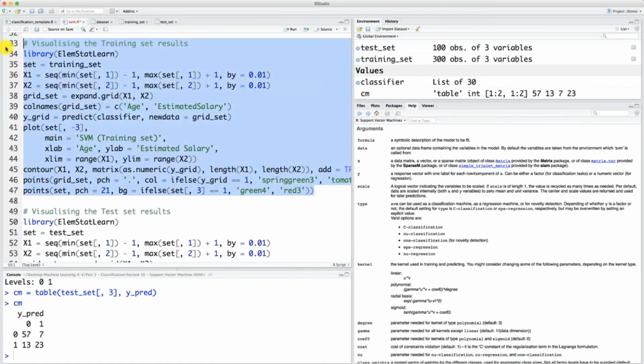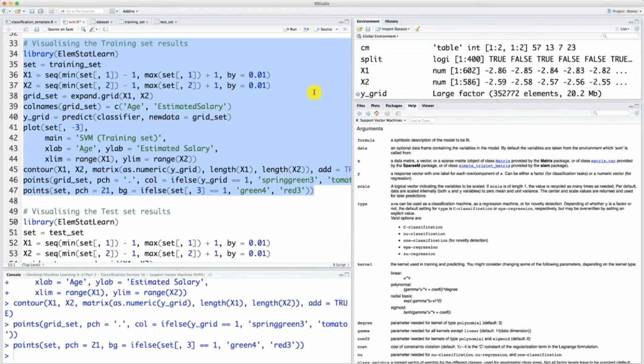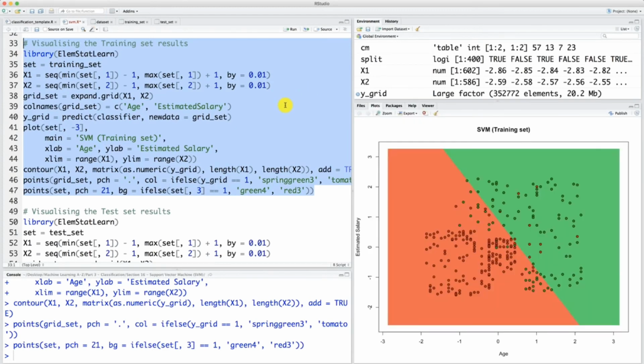So let's look at the results right now. Select this and press Command or Control and Enter to execute. And here are the results. As you can see, that's exactly what I just told you.